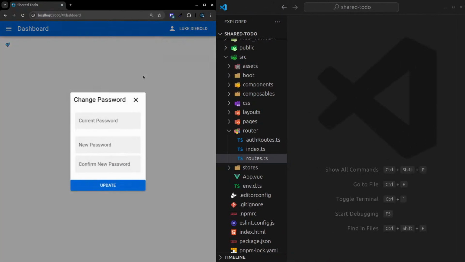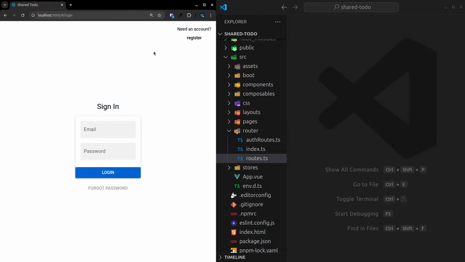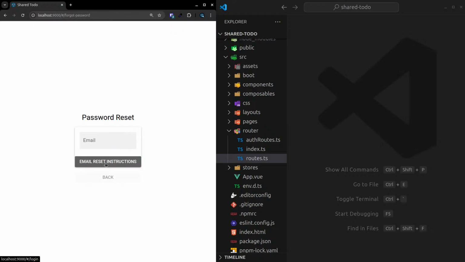Okay, so that seems to be working fine. We've also got some other stuff we get for free, like changing the password. So we can change that from password to secret, update, and now that's changed. And then, of course, we can also log out. We've even got password resets as well.